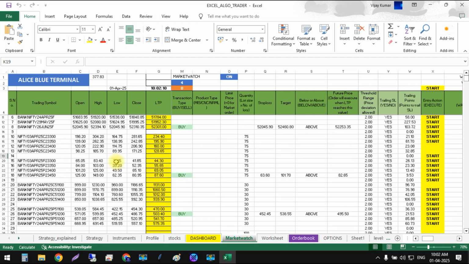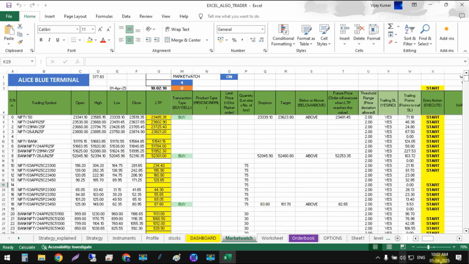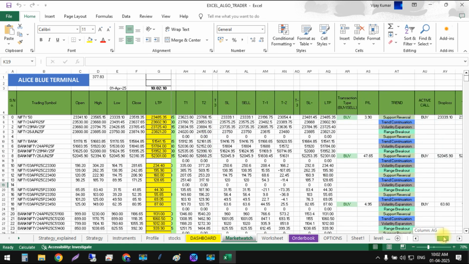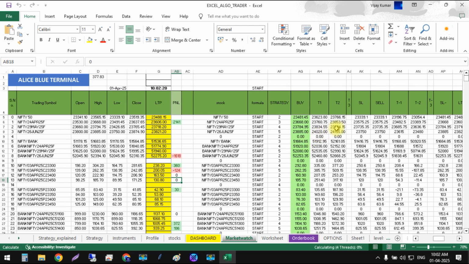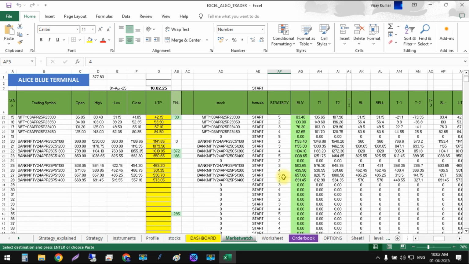Okay, this is the Excel. Here you can see all the data. You can see all the levels are generated here. This is the different strategies which we have implementing. What I'll do is for now I will change the strategy number. Okay, I will change everything to 4th strategy. In next videos I will be explaining how the different strategies will work. For now I will change everything to 4.